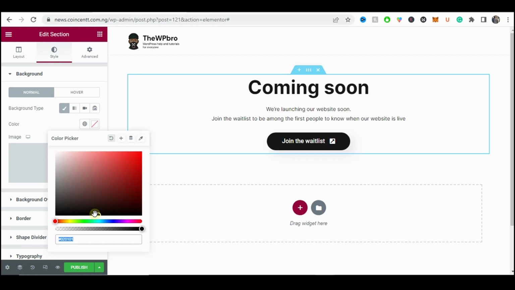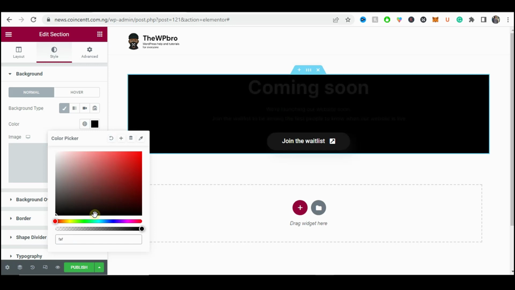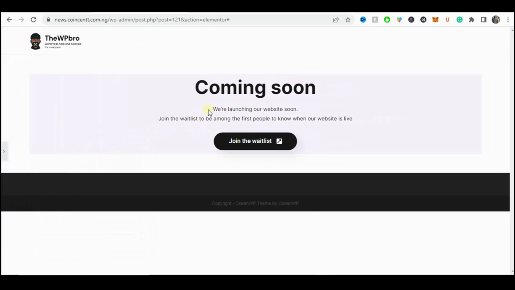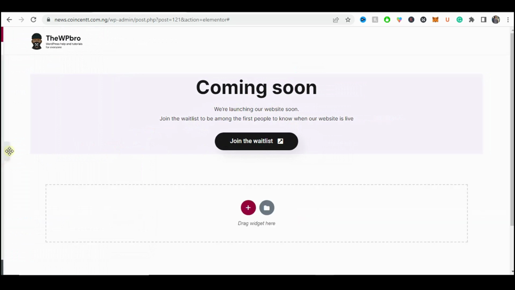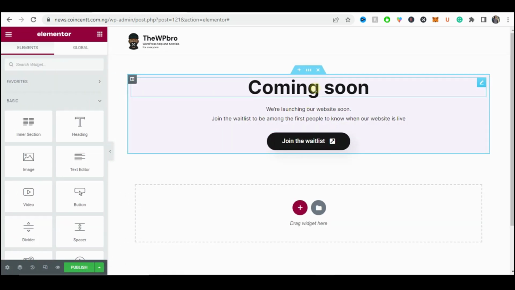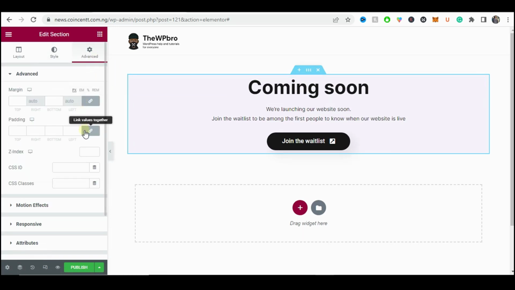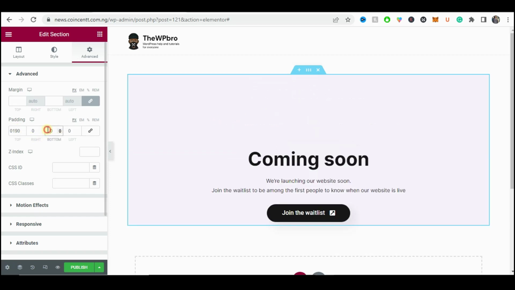So it says 7A7, I said 7, FAF4FF. So this is the color we're going to be using for the background of our page. All right, so what we need to do is to add a little bit of padding to this section here. So edit the section, come down to advanced, remove the link, remove the values, don't link them together, and at the top you can add 190, and at the bottom you can add 190.